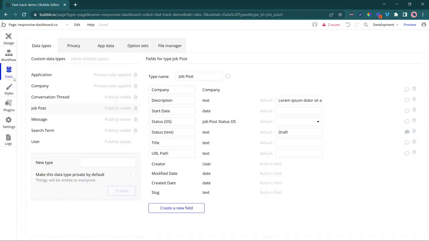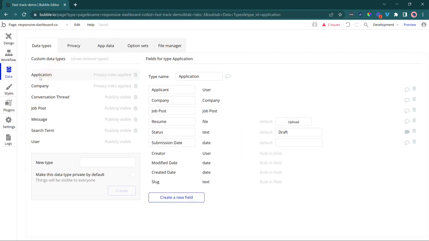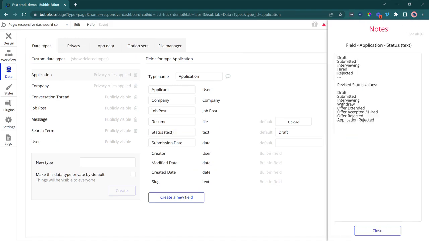And we could introduce an option set choice for this instead. So let's go ahead and do that change real quick here. Under the application data type, we can see this text field, and I'm going to rename this to say text. If we go into our notes here, it looks like our choices are going to be the revised status values. We have a handful of them: draft, submitted, interviewing, withdraw, all of these different things.